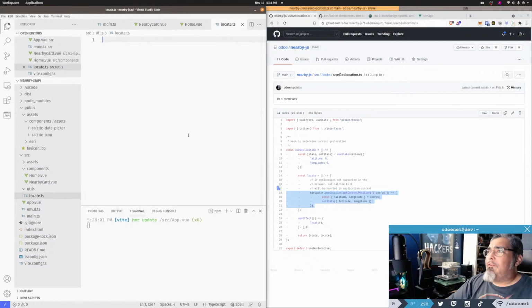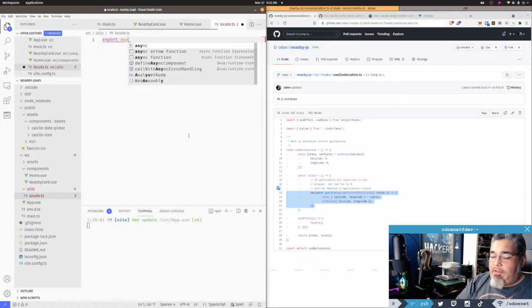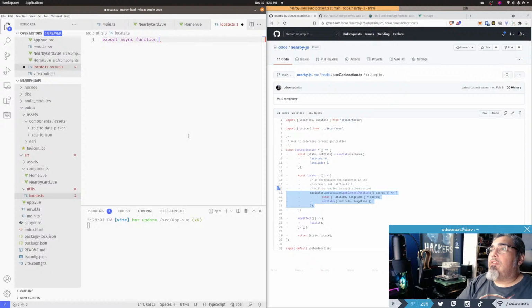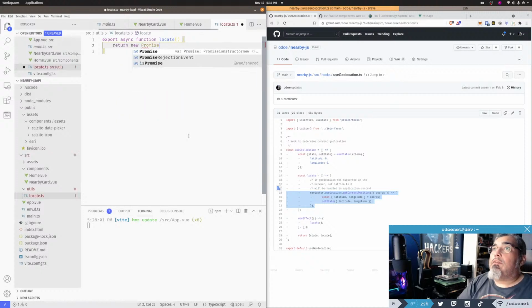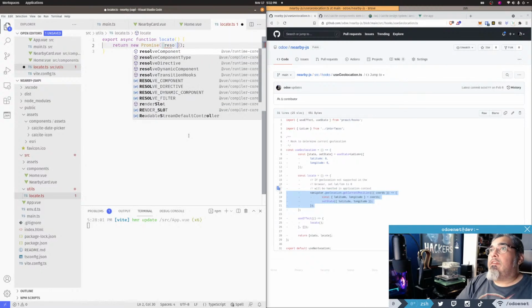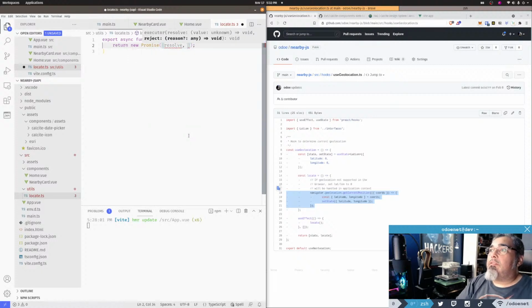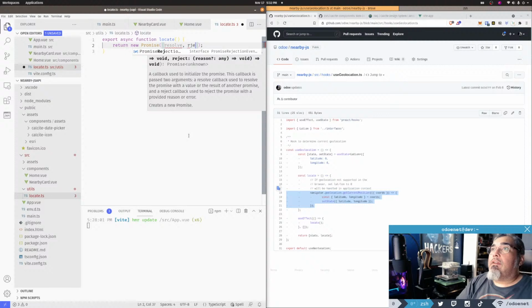I'm gonna go for maybe 45 minutes to an hour here, just to get this going. So we're doing export async function, and we're gonna call it locate. We're going to return a new promise because I want this all asynchronous. The geolocation stuff is all callback based, but I want to make it asynchronous, promise based. So I get a resolve, I get a reject.